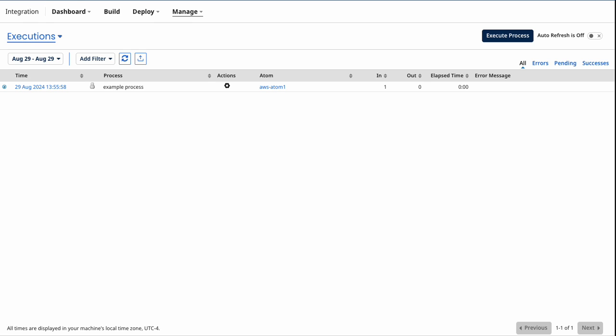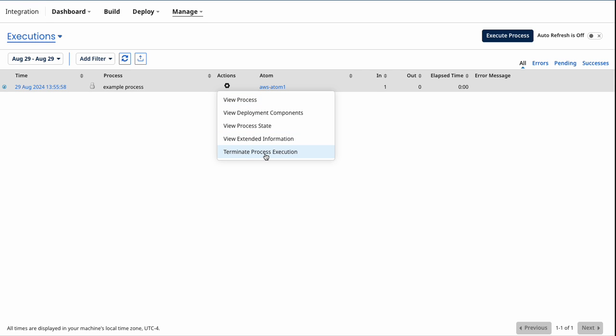On a local atom, if you have a pending process execution, usually what you do if you need to cancel it is to select the Actions menu and select Terminate Process Execution. However, this command sends a message to the Boomi platform that the local atom then has to pick up and act on. That message tells the atom to terminate this process execution.